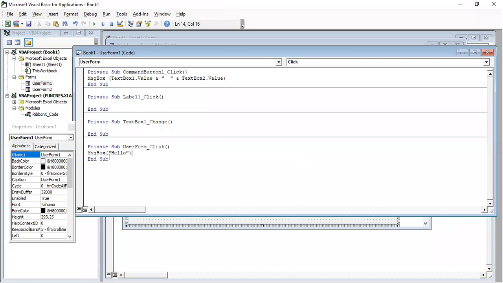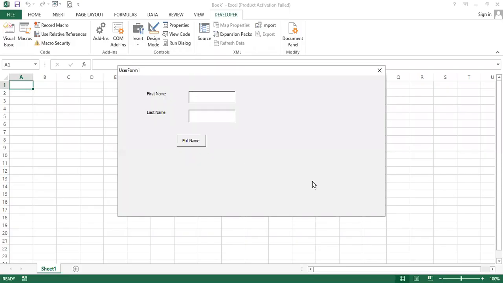So I have taken one MSG box, "hello", on user form click. No control, it is directly the form. So this area, other than your objects, the remaining part of the area here, all this part is called the user form. So when you click on this, the event will be triggered.